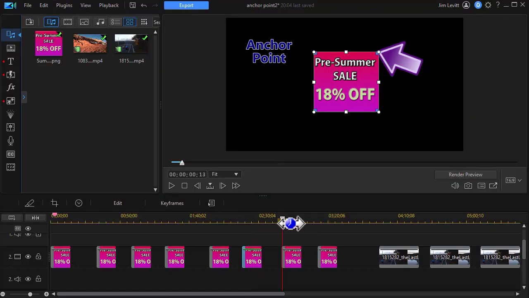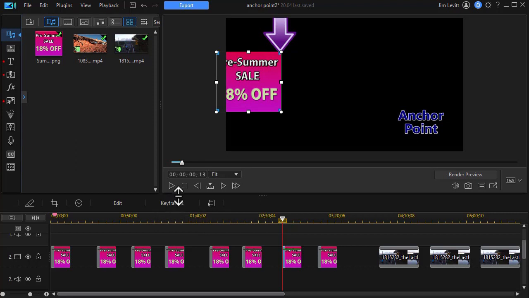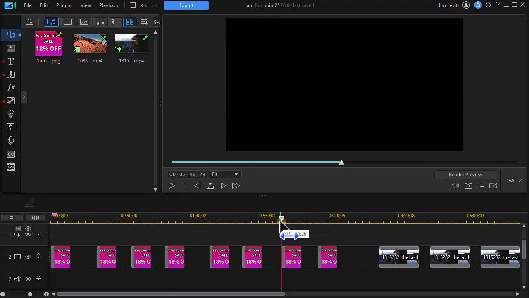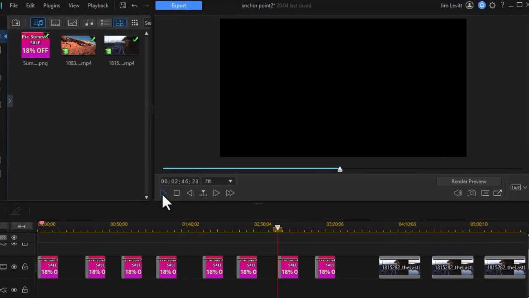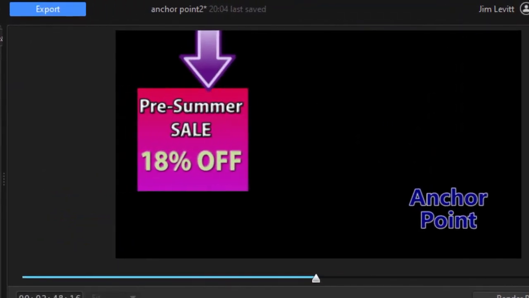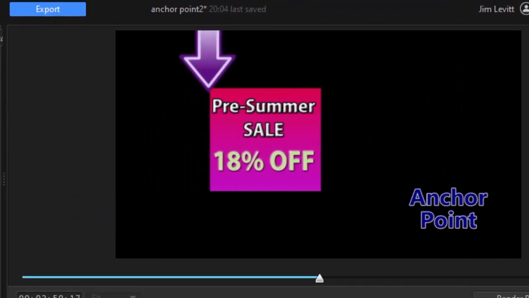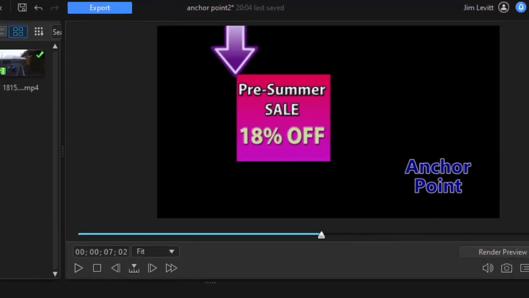I'll give you a couple other examples with objects. Now this is different. In this one, we're going to see the object slide to the right. And most of you may think, oh, I know how he did that. He used position keyframes. No, I didn't. Let's watch what happens. I'm going to double click on this.